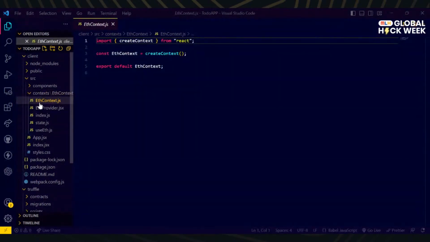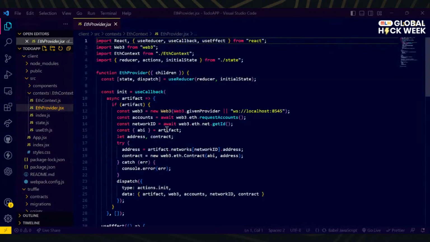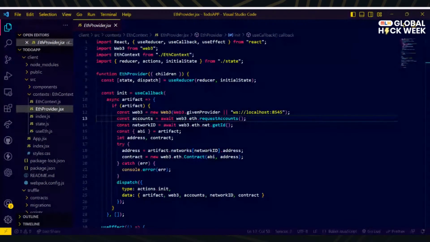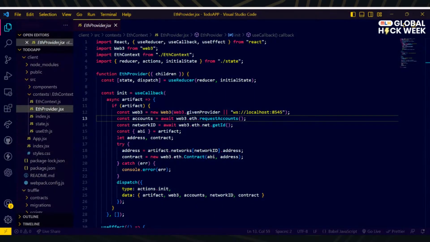So check out this eth.provider.jsx. What it is simply doing is initializing a Web3 provider for you all. So if there is no Web3 provider, it will use this particular link. And I'll also open my Ganache along with this one now and share the screen for that.